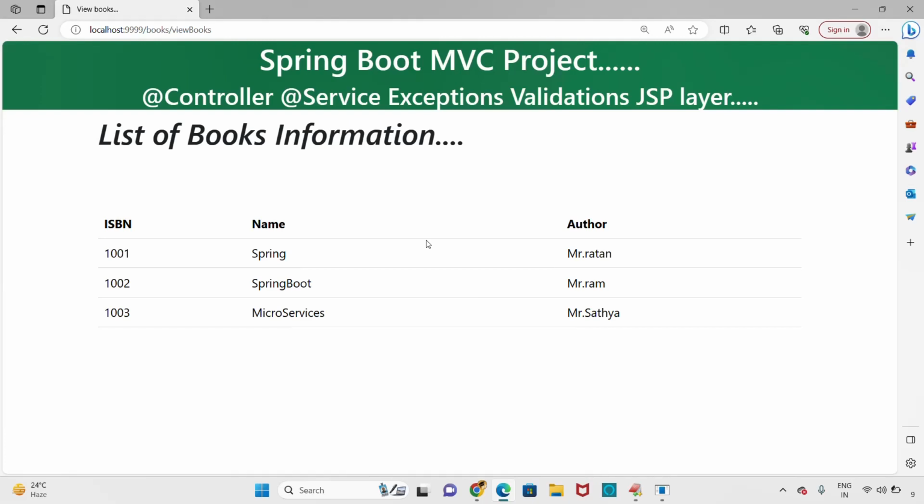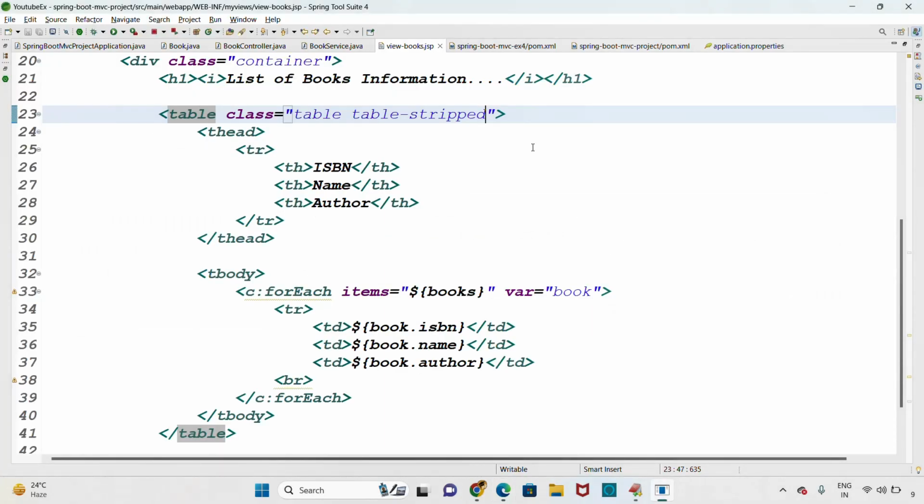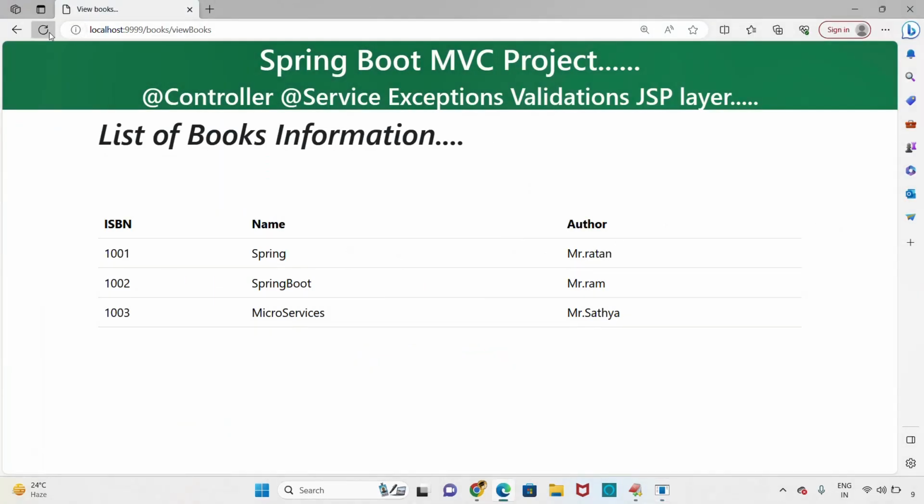Guys, that is important, right? You got the info, right? See guys, table striped I used, that's all. Table striped means how much data I changed, tell me. If you want a border, just write table bordered. Table striped is done. Next, you can write table bordered. Just run this code. Can you see the border, right?